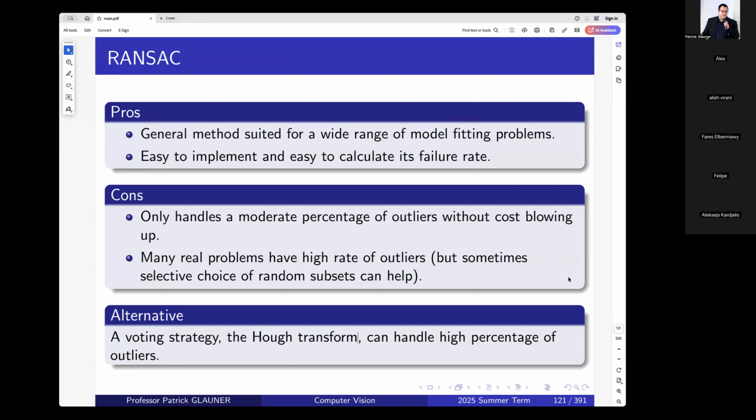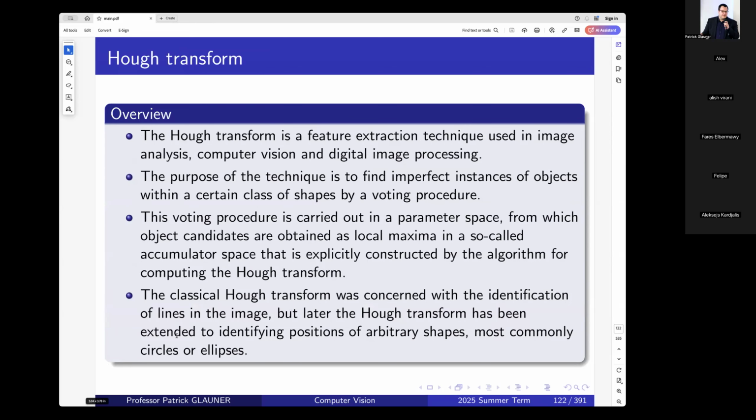It's an algorithm particularly made for finding straight lines in data. And this one is a totally different voting strategy that can handle a super high amount of outliers. So where you may have much more outliers than inliers, the Hough transform is something that can actually handle this for you.